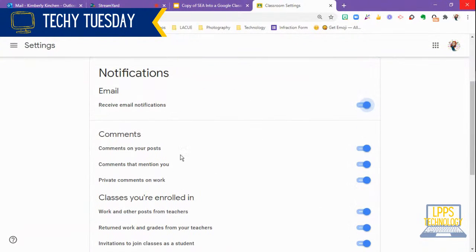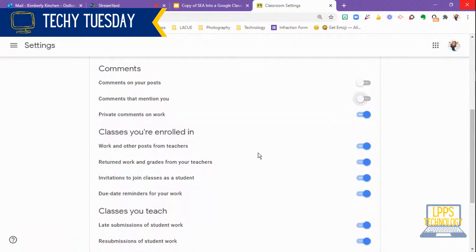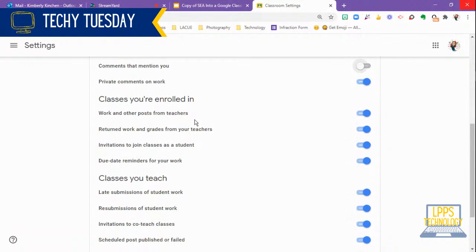Or comments on your post. You don't want to receive those notifications, which kind of defeats the purpose. But yeah, comments that mention you, private comments on work. I like that one the most, because that way they can talk directly to me without it showing up for everyone to see. Okay. Work and post from teachers.